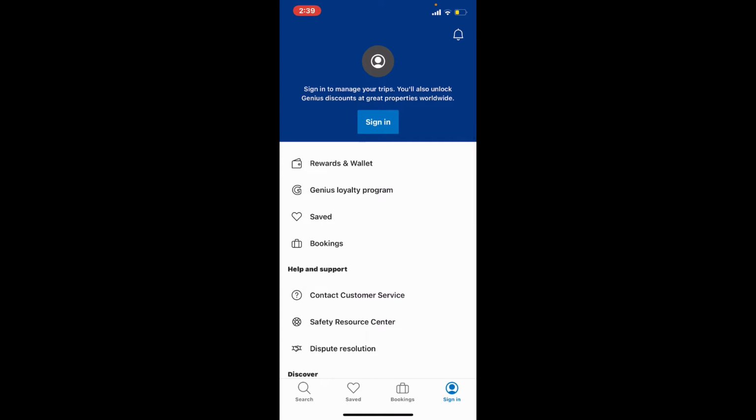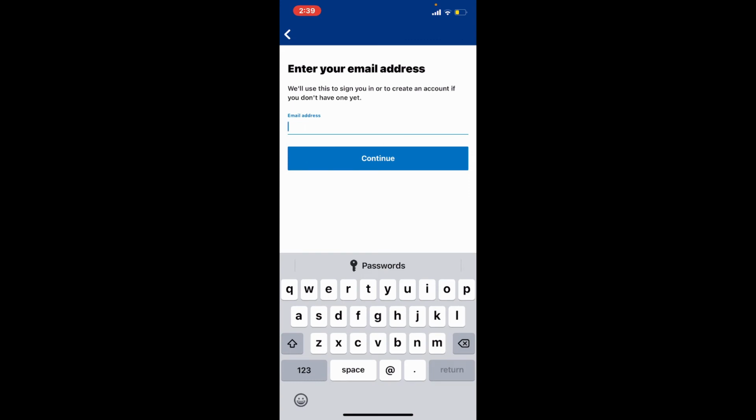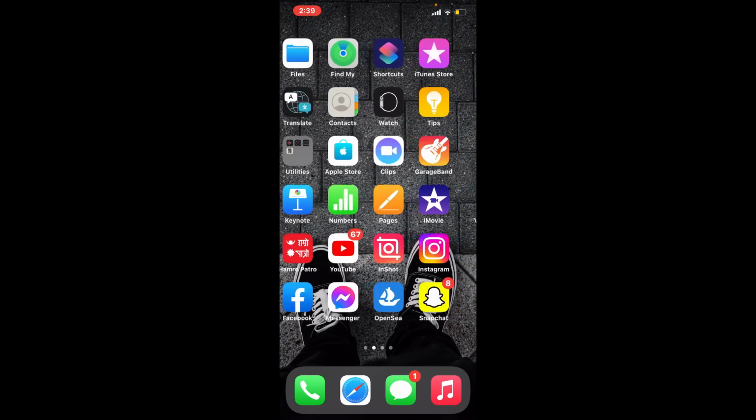To log back in again, tap the Sign In button. Choose one of the options from where you'd like to log in and enter your credentials correctly. That way, you'll be able to log out of booking.com.